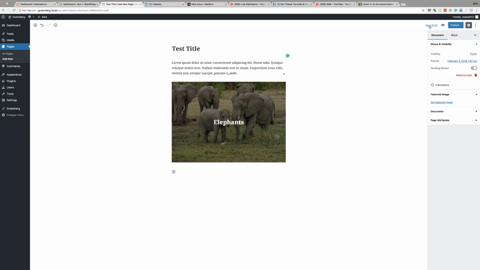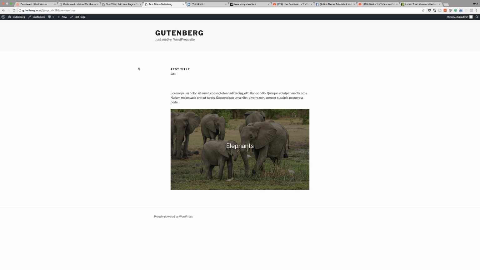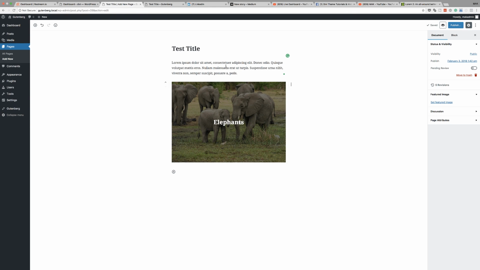So what I'm going to do now is I can either save as draft, or I can do a preview here on the top right. I'm not sure if you can see that. So I'm just going to click this preview button. This is what it looks like on the front end. It's not too different to what we are seeing here.